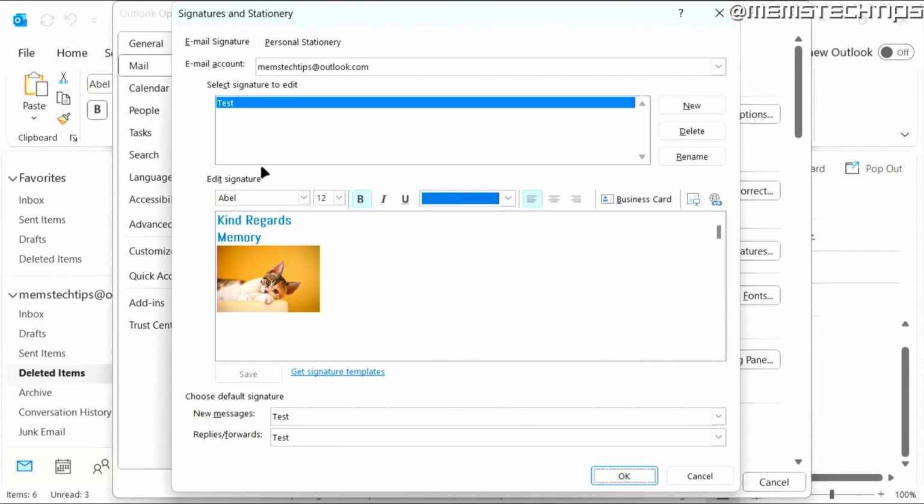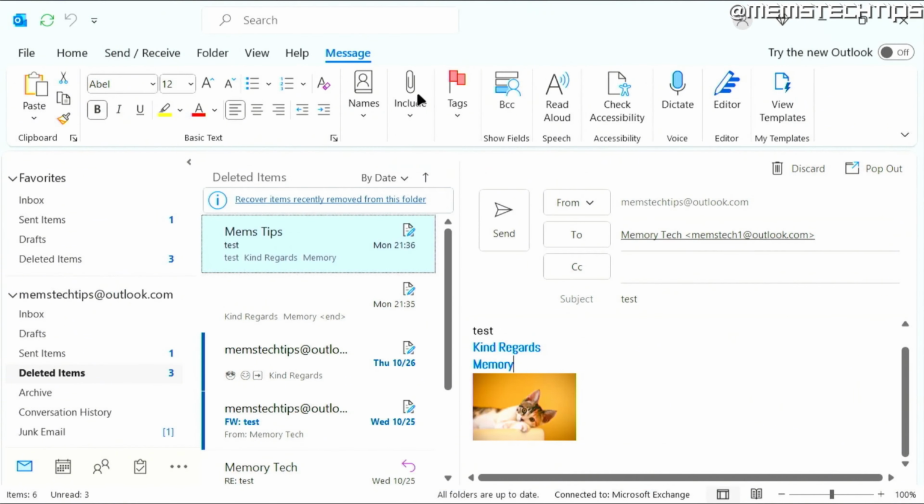Then here, make sure that you select the signature that you want to use on the webmail version of Outlook. And here, click inside of the body of the signature, then click and drag so you can select everything that's inside of that signature. Then press Ctrl and C on your keyboard so you can copy it. Then you can click on Cancel and close this window.